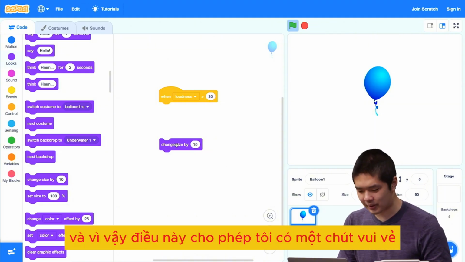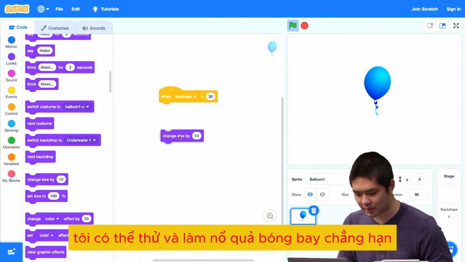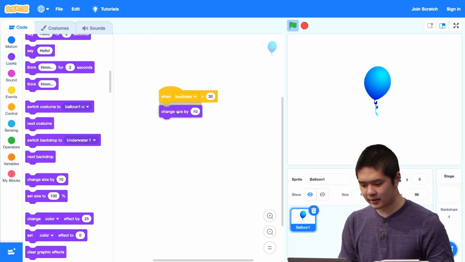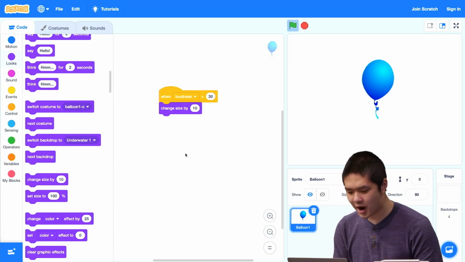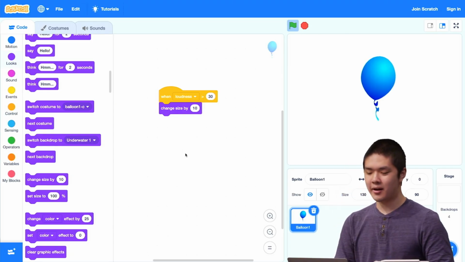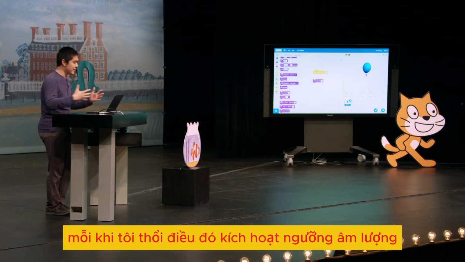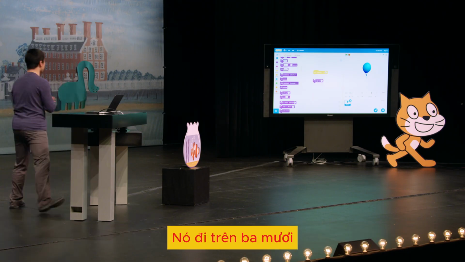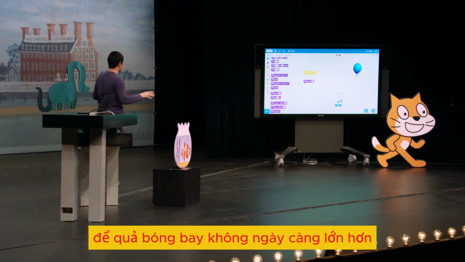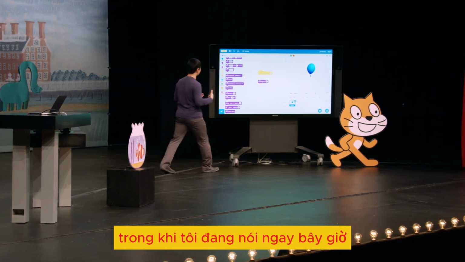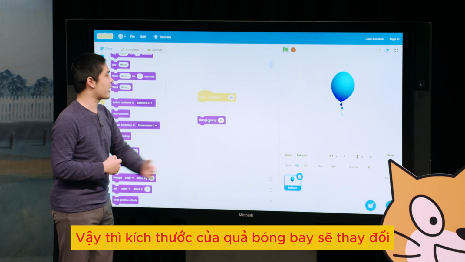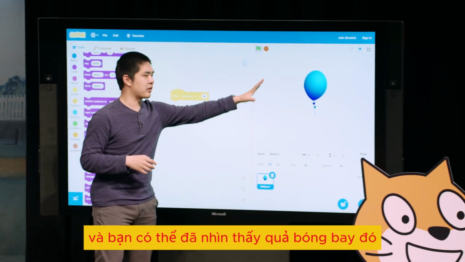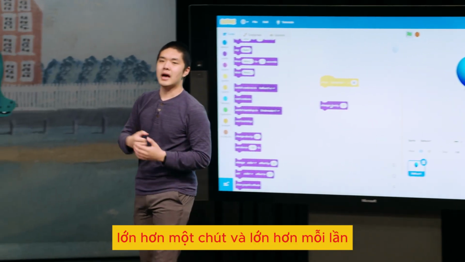And so this lets me have a little bit of fun. I can try and blow up the balloon, for example. I'll connect these two blocks, and every time I blow, that triggers the loudness threshold. It goes above the 30, and I've disconnected it for now so that the balloon doesn't get bigger and bigger while I'm talking right now. But every time the loudness goes above a particular threshold, well, then the size of the balloon is going to change. And you probably saw that balloon get a little bit bigger and bigger every time.